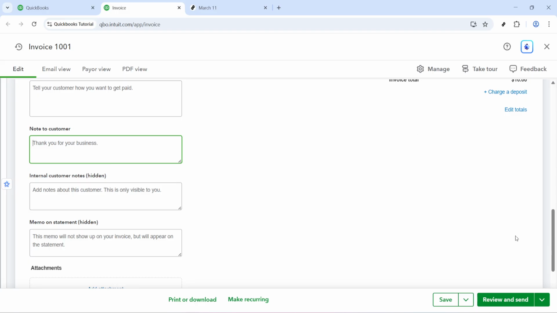Once everything looks right, click Save. You'll see options to save and keep working, or save and close, and you can send the invoice when you're ready. That's it. You hovered on Create, opened a new invoice, added your customer, listed the products or services, set payment options, added a helpful note, and saved your work. With these steps, your invoicing will be faster, clearer, and easier for your customers to pay.